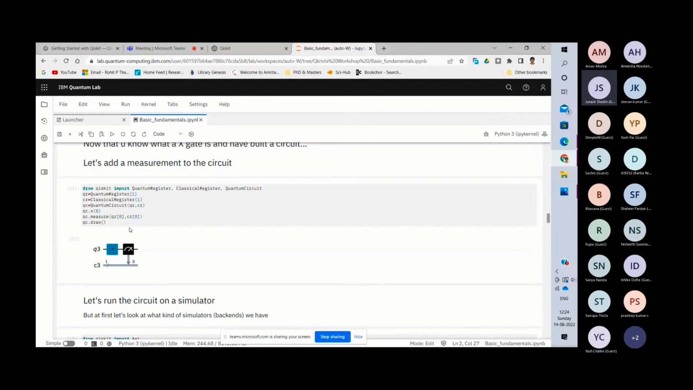But in this particular case, you already know what the output is. What will be the output when I do the measurement? Let's see. First the qubit was in the state 0. I added an X gate. What is the state now? 1. And when I do the measurement, what will be my output? Someone please comment.